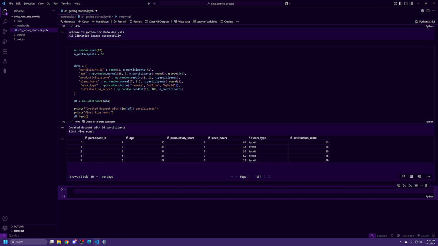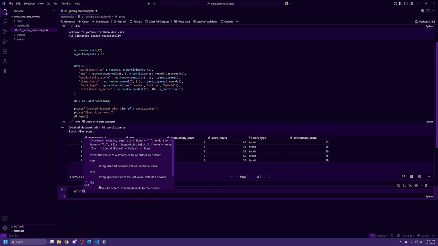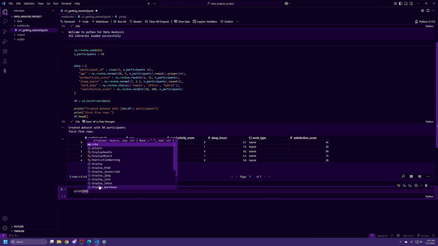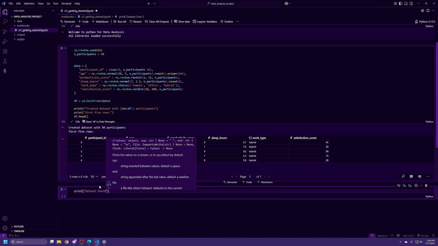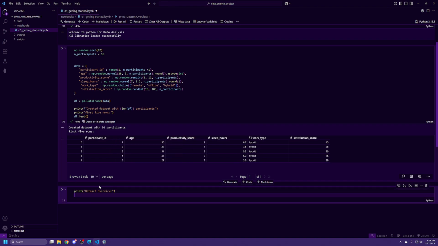Before we create graphs, let's try to explore our data. Obviously you can't create graphs if you don't understand what you're trying to do. So let's be real researchers, explore the data that we have, and by doing this we can just do print statements. So we can create a quick print statement with a string, dataset overview, which would be a better word. This would just be a title holder for now.